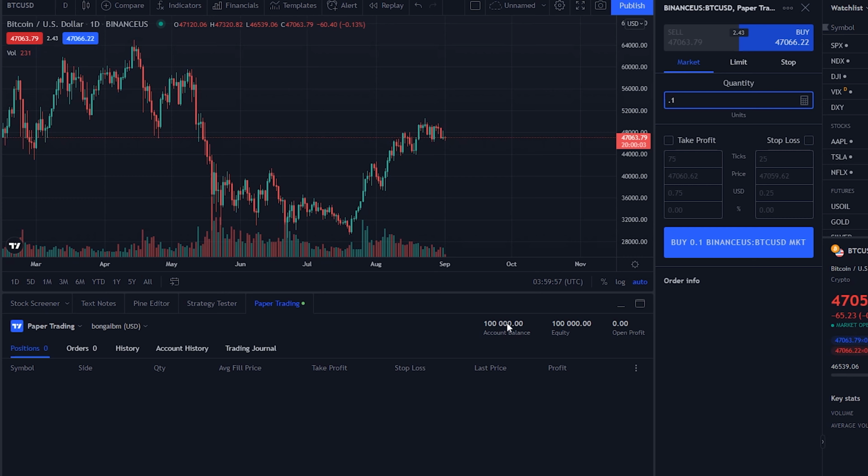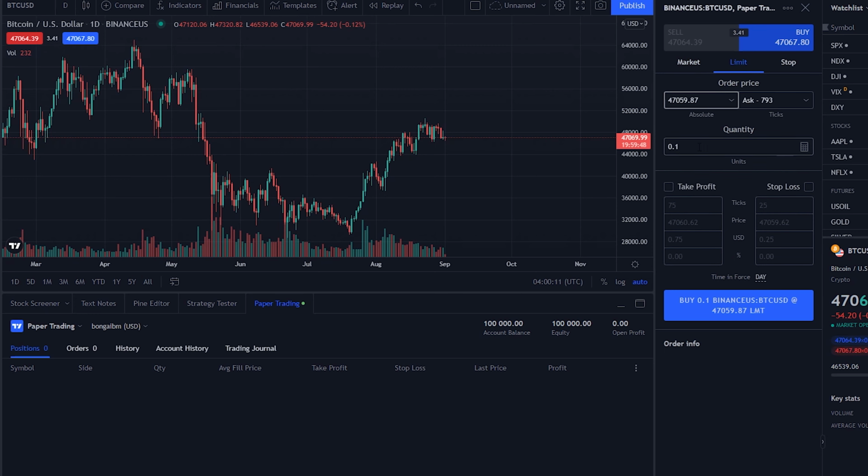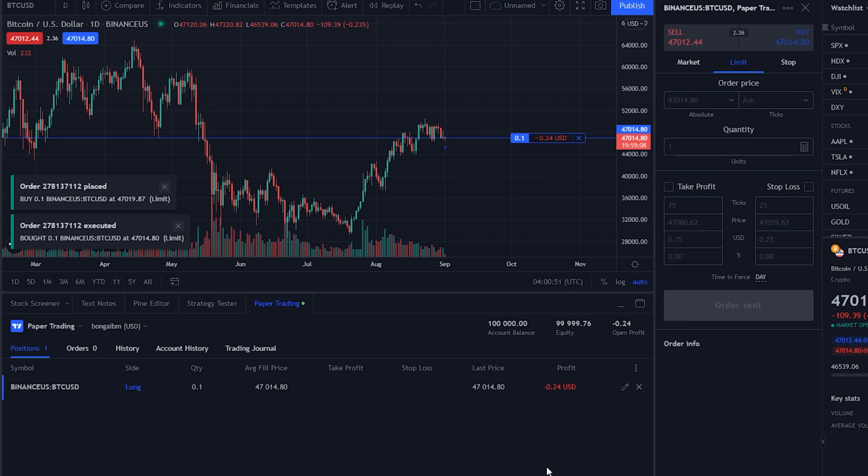So from here, I'm going to move from a market order to a limit order, and I have 0.1 Bitcoin. And I'm going to set the price to be lower than the current trading price. So I'm going to change that. Let's just change this 7 to 6. And I'm going to click on buy. And you can see our buy order here has been placed.